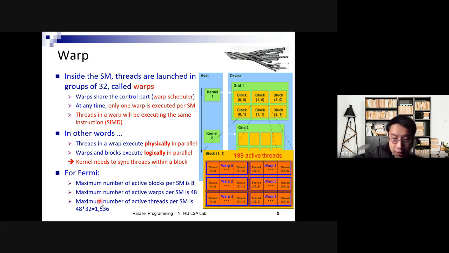Because of those two constraints, the maximum number of active threads per SM should be the two numbers multiplied together. But that doesn't mean you can always reach that number. It all depends on, for example, whether one of your blocks has a fewer number of warps, in which case you are still bounded by the active blocks constraint.